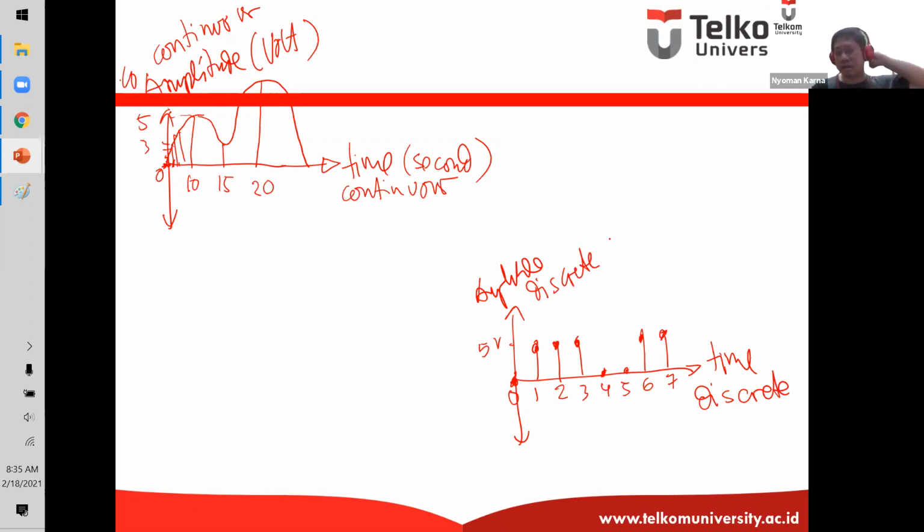Okay. Now, so we have a continuous where the signal is always available, and also we have discrete, the signal only available at a certain value. That's what we call discrete.